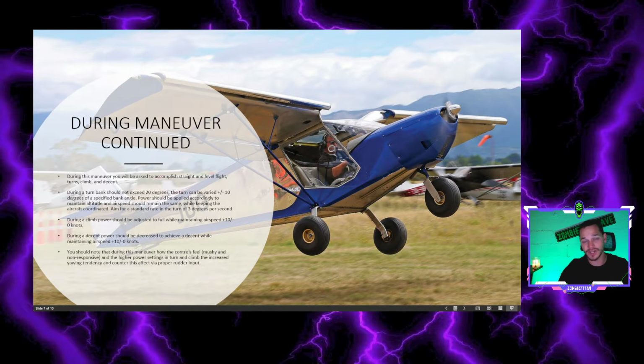If it starts showing a negative trend, you need to relax that nose and get that air flowing back over and getting the speed back. During a descent, power should be decreased to achieve a descent while maintaining the airspeed. This isn't rip it to idle. You still have to maintain that airspeed, because if we rip it to idle and nose over, you could blow right through your airspeed and even maybe a 300-foot descent if that's where they wanted you to go.